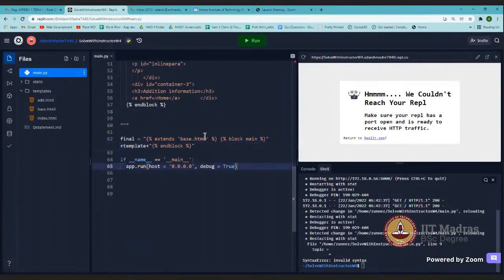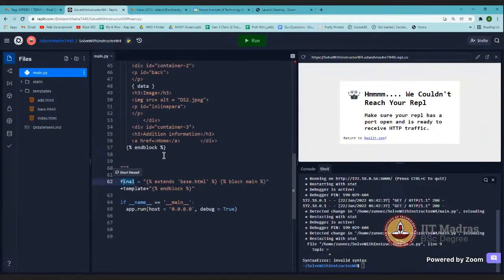So this entire thing will be the final string that I want. That is the name I've given it, final. Okay, so this part is clear, why I'm doing this with the template inheritance. So I'm trying to club two concepts with Flask. Okay, why am I doing this?